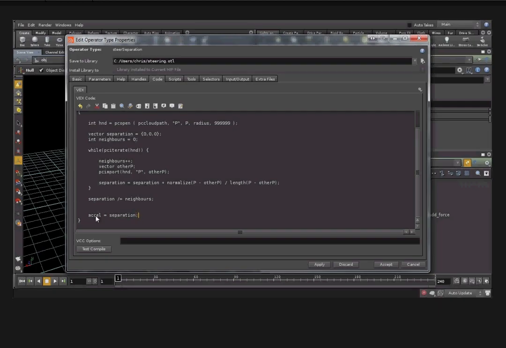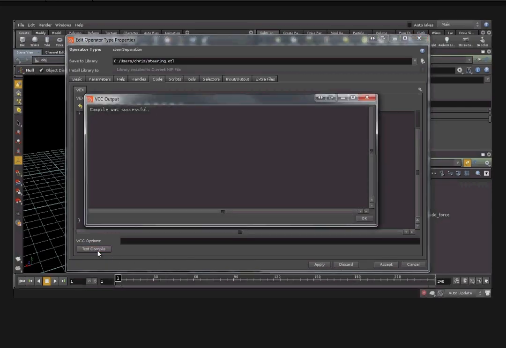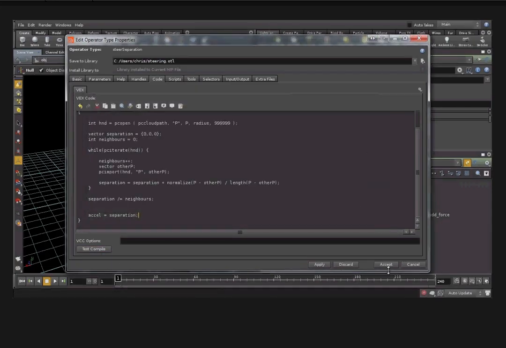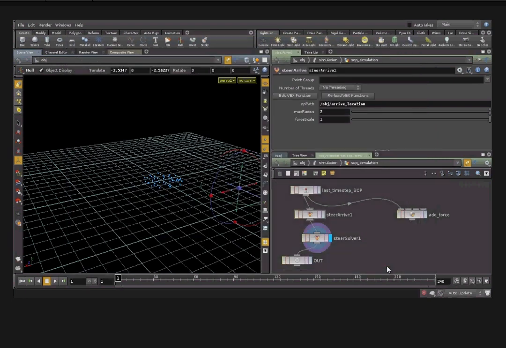What we are doing here is not really correct, but I will show you later how we combine multiple forces together, because keep in mind that we have to use different mind algorithms. But I will explain this later in this training. Let's do a test compile. Compile was successful. Accept.